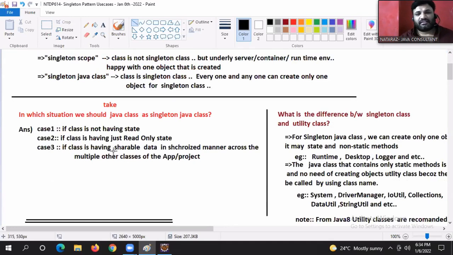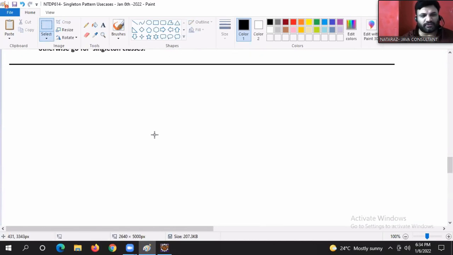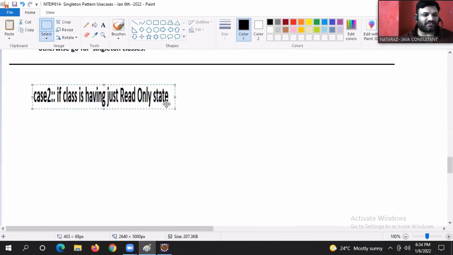Second case. I'm trying to go elaborately, nothing else. We should not get any confusion. All permutations and combinations I'm trying to cover.